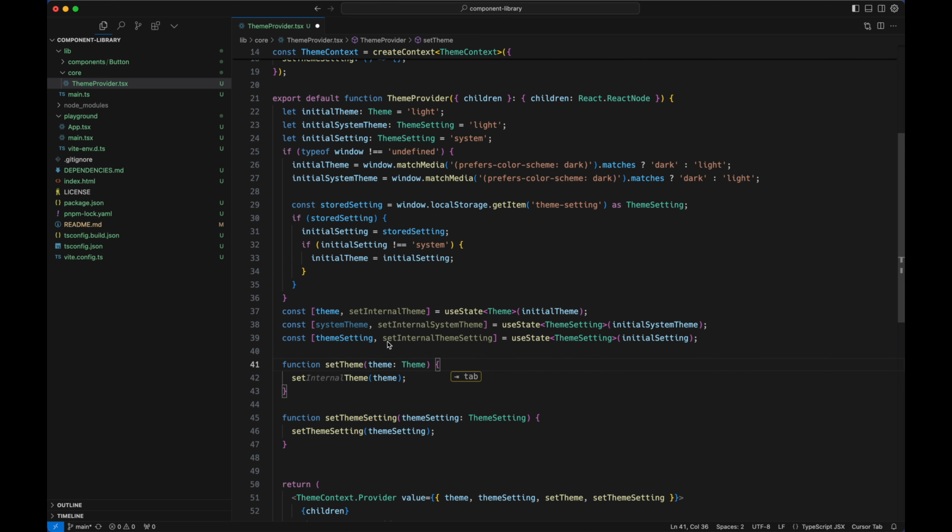Cool. So what system theme is, as I said, this keeps track of what the system's theme is set to. Why we need that is because when the user changes the theme setting between light and dark over to the system, we want to change the theme back to what the system is set to. So if, for example, the user in the app wants to use dark mode and his computer is on light mode, then he changes it to dark mode. Then the system theme doesn't change. The value of system theme is still light, but the actual theme, initial theme and the initial setting changes to dark.